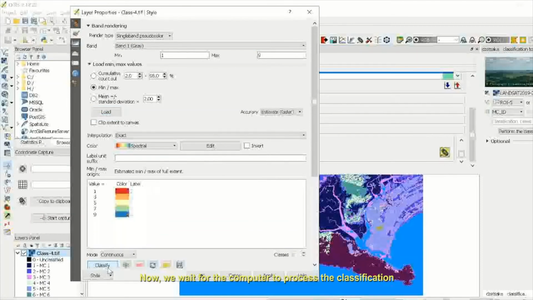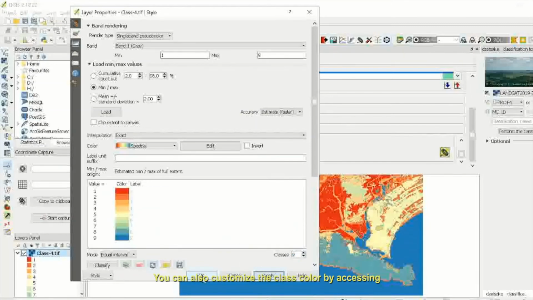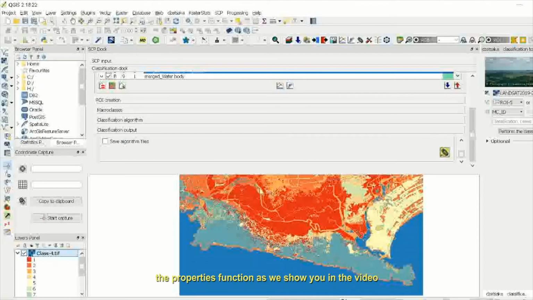Now, we wait for the computer to process the classification. After the computer finishes the process, the classification imagery shows up in the map display as in the video. You can also customize the class color by accessing the Properties function as we show you in the video.